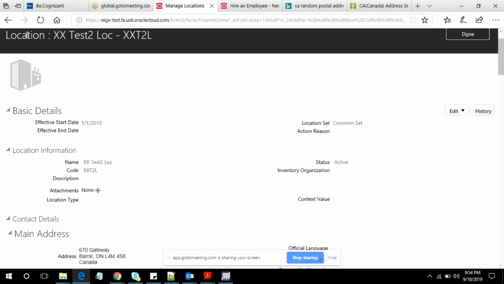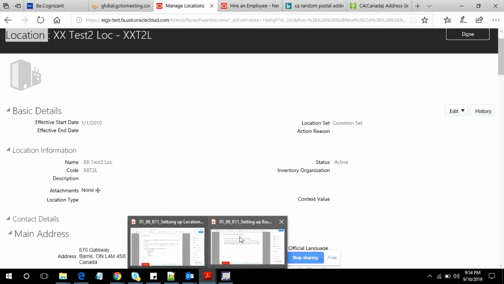We have created a location, and everybody understands how to create a location and what is the impact of creating the location with a present date and trying to hire an employee with a past date. You're not able to fetch the location details for that employee, right? That's the reason we need to create a location with a past date only. Okay, now let me go for the next action.